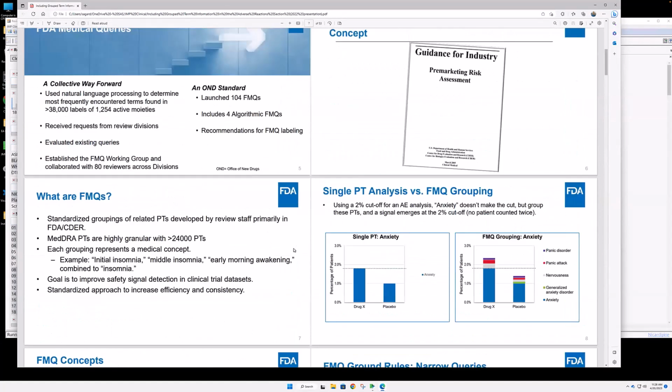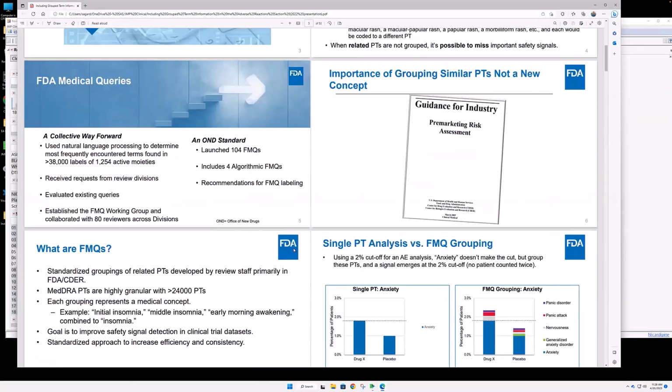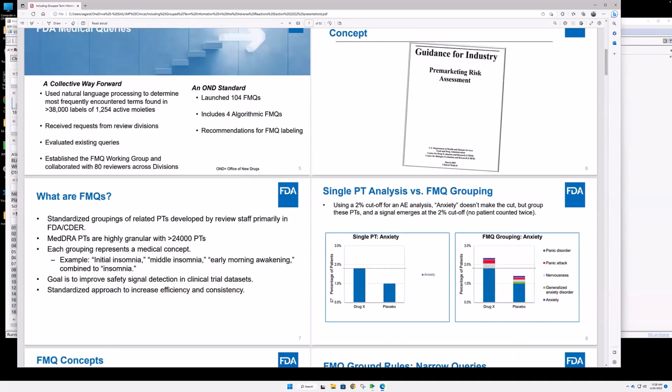These talk about what FDA medical queries are and why they're important. FDA medical queries are medical queries that are different than the standard medical queries based on MedDRA preferred terms, and they often group together multiple terms. So for instance, anxiety.